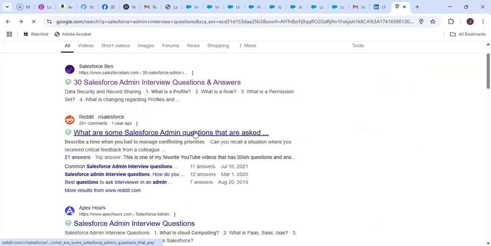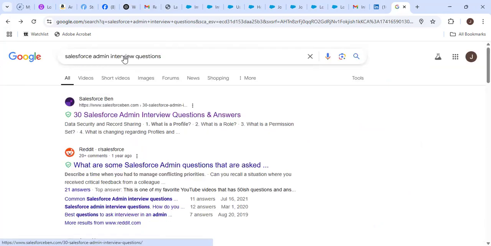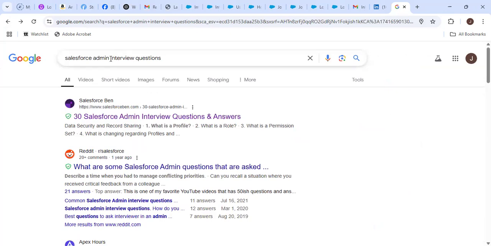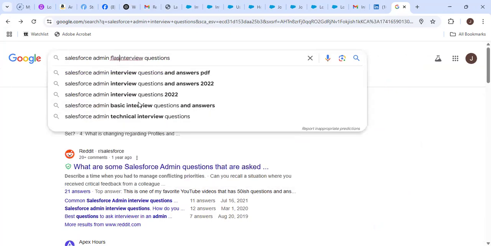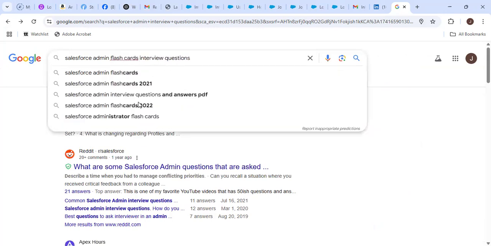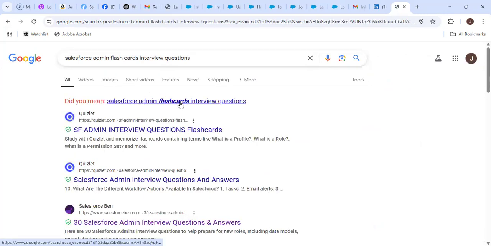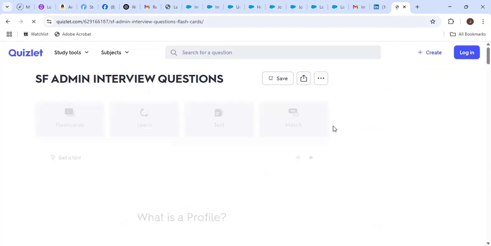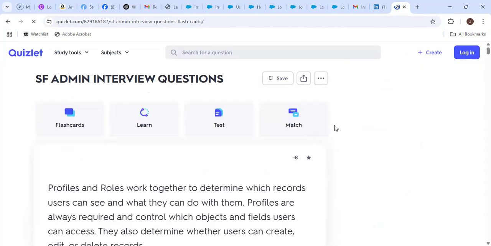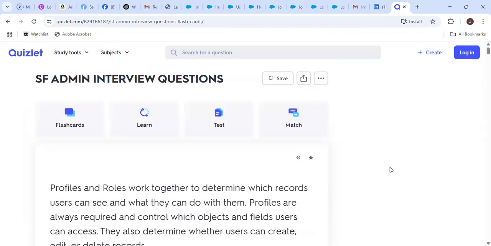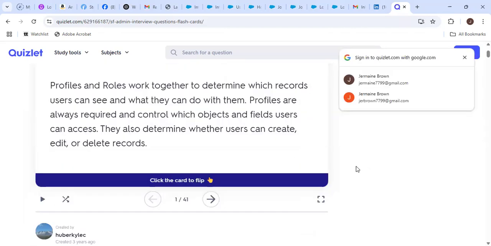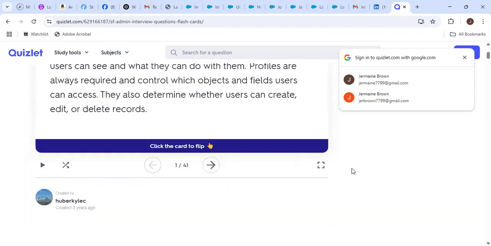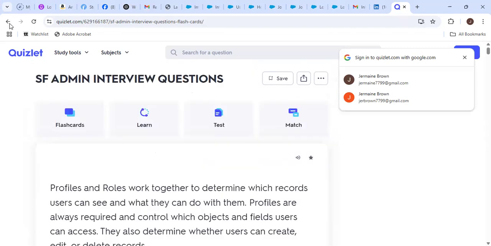Salesforce admin flashcards? Oh, can you ask ChatGPT? Okay, I kind of like them. But see, they give you the answer too, though. Okay, so let me try something else.